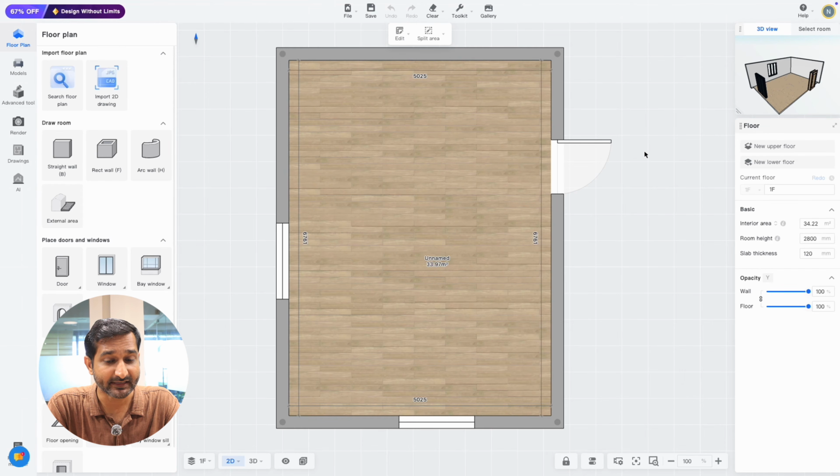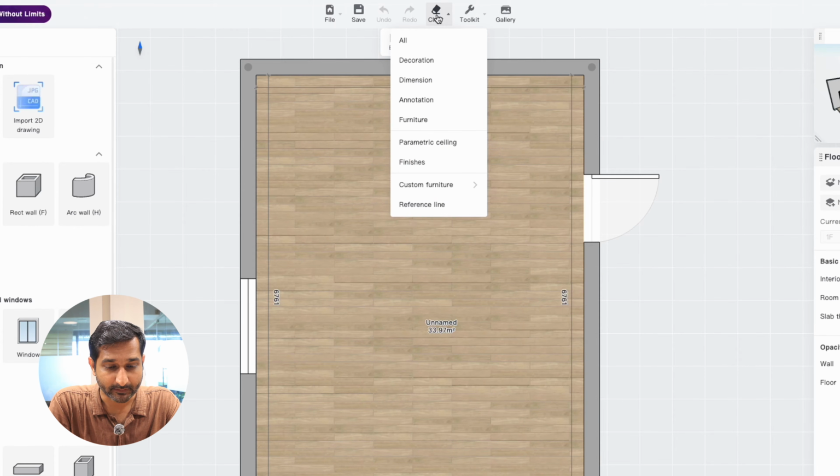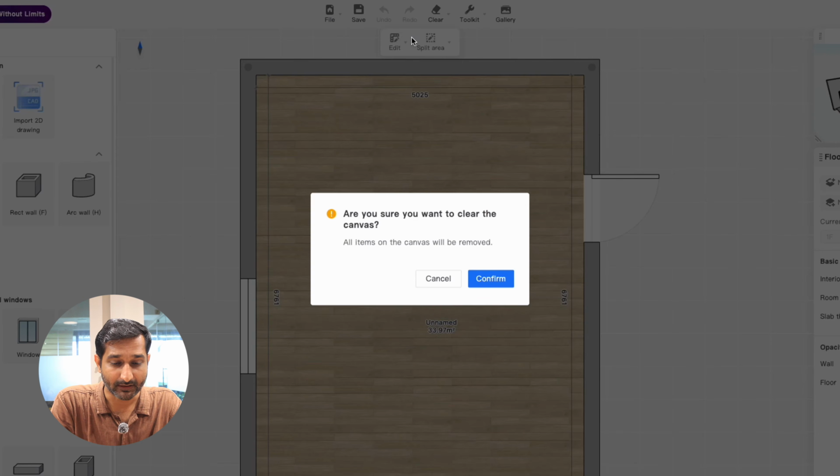Here you can see the editing dashboard has opened. In the center, you can see Coohom AI has provided a ready-made floor plan. If you want to delete it, you can do so. In the header, click on the clear menu. Here you can clear decoration, dimension, furniture, ceiling, custom furniture, reference separately, or clear all at once. I will clear everything.